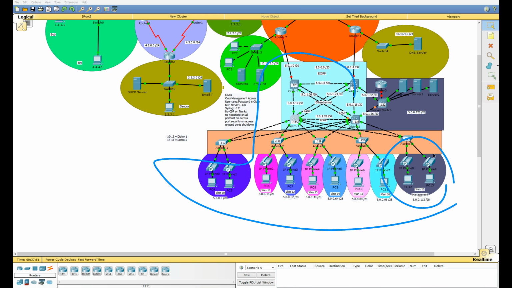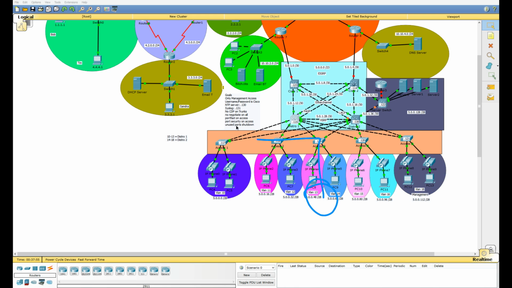Once we get all of this set up, we'll test management. Make sure we can remote in and make sure none of these can remote in.